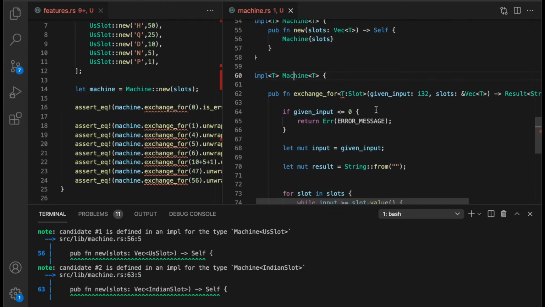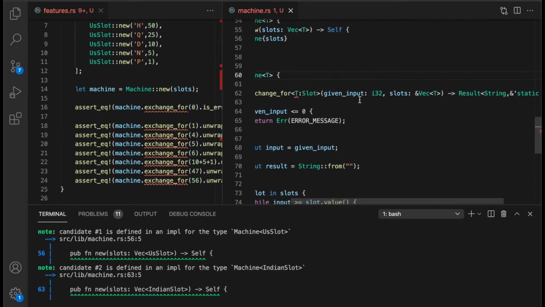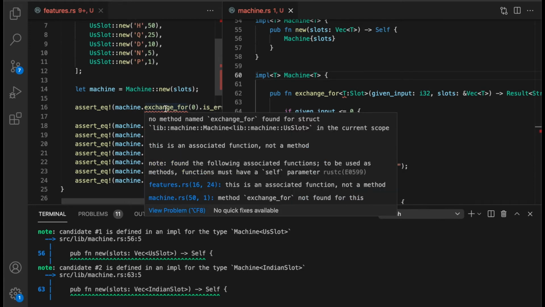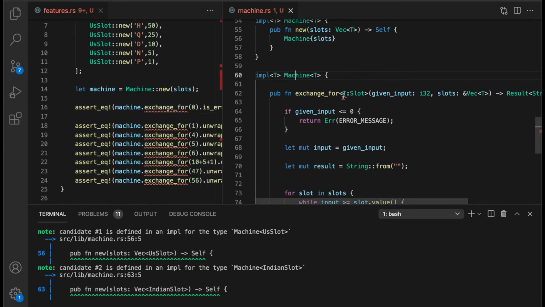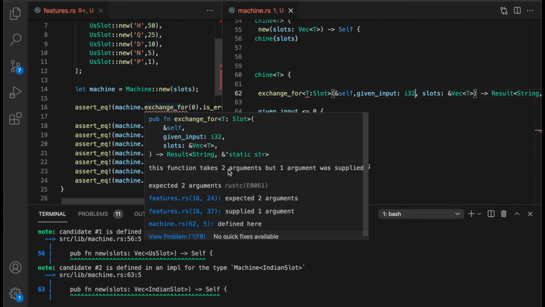This is our desired structure, but we have a lot of other T. The T should implement Slot, and we have this vector of slots, but we are not passing this vector of slots here. This is an associated function and not a method, meaning we have to have &self here, for example. And we need to remove this. Two arguments, but one argument was supplied.